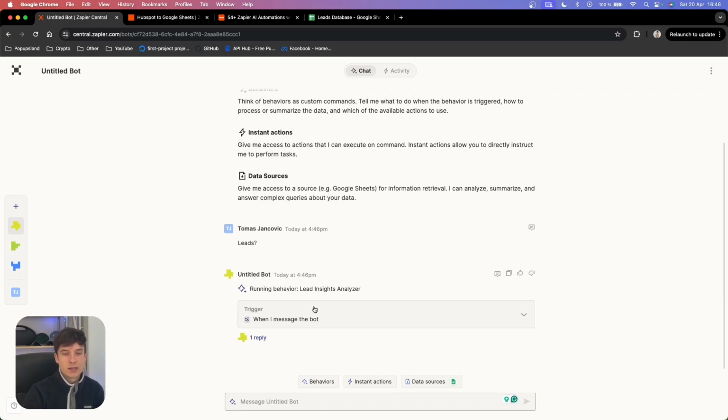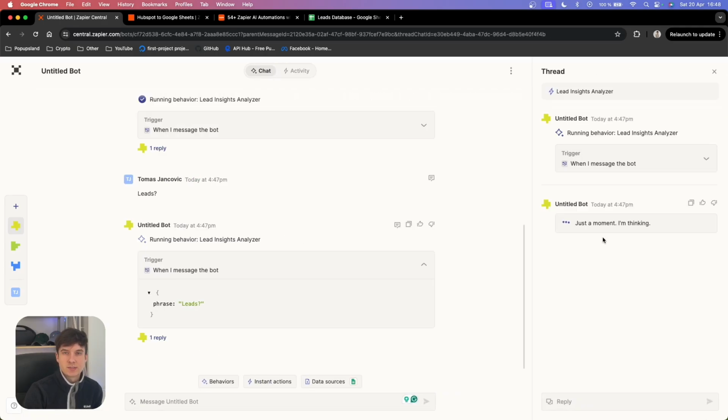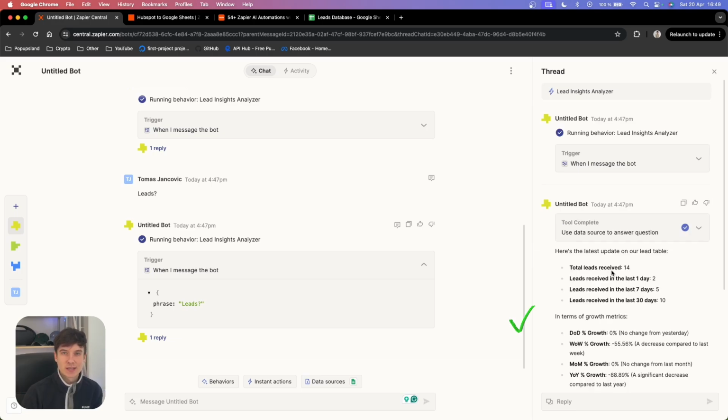And then you can see you get a message like this. If you click on this arrow over here, you can see that it successfully recognized the phrase leads. And then you can click on the reply button over here. You can see what it has been doing behind the scenes. So at this point it's thinking, so we have to wait a few seconds. Right now it's running the code. And just like that, we got the results.